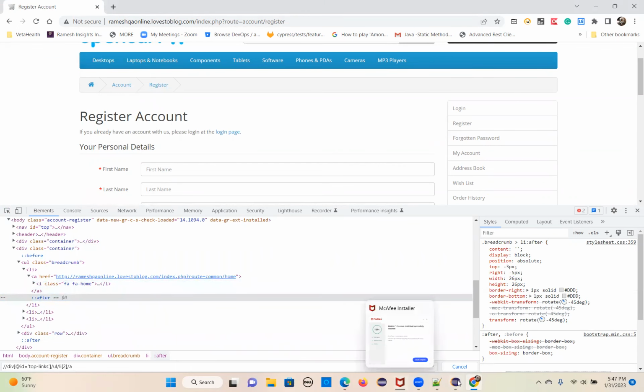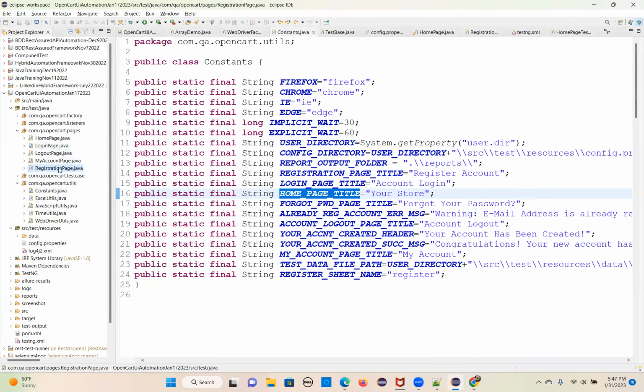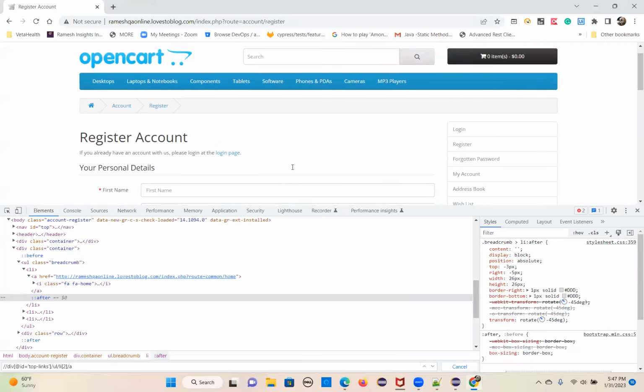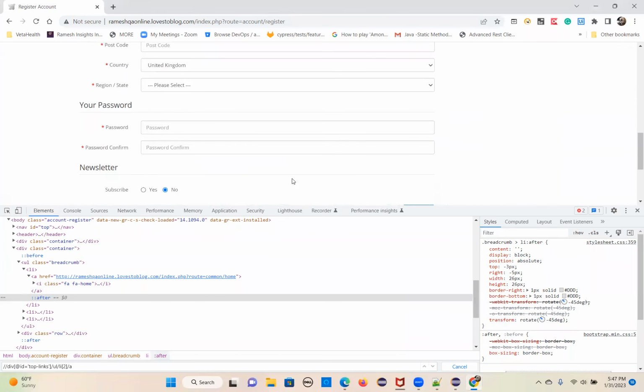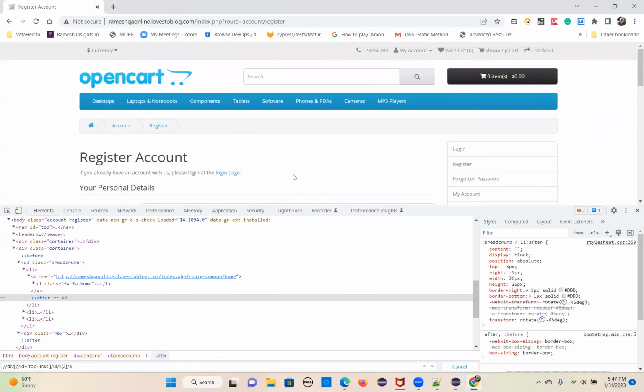Getting some errors, sir, actually. When I run the home page, it is showing: failed to execute goal Apache resources plugin on project OpenCart automation. The process cannot access the file because it is being used by another process. The data Excel, it's showing. Can you share your screen? Okay.